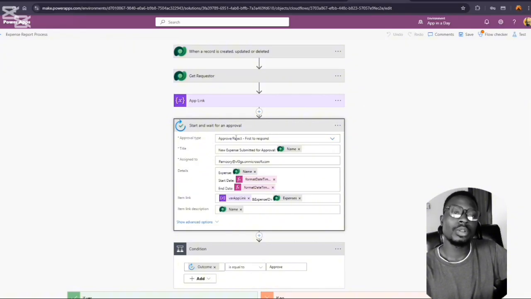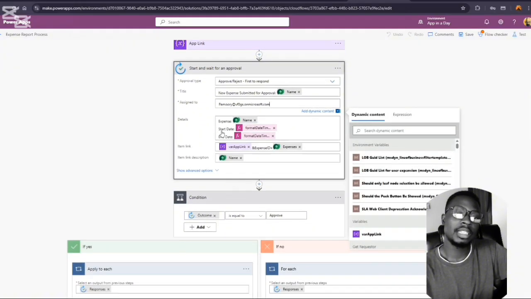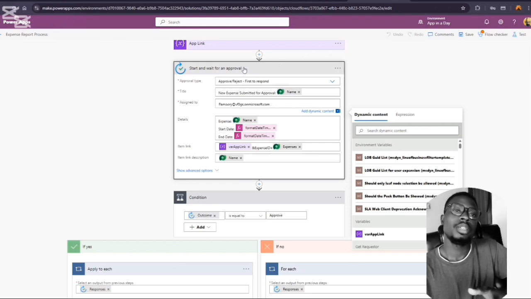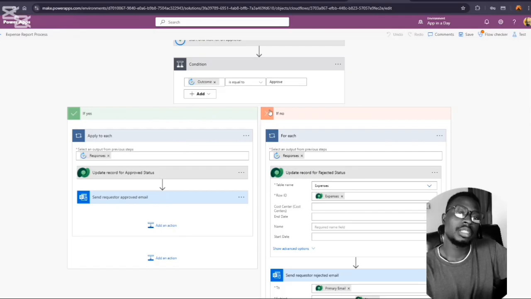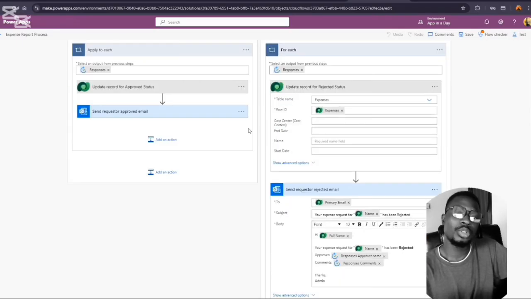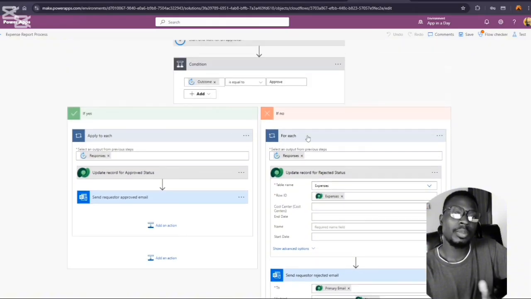This is the address of the manager. The manager gets this in their Outlook address. Once they get this, it waits until a response is given. If the outcome is approved, this is what happens, and if it's rejected, this is what happens. They are very similar, just positive and negative.